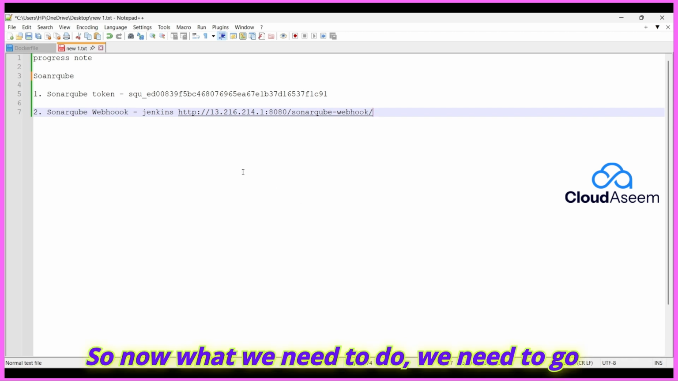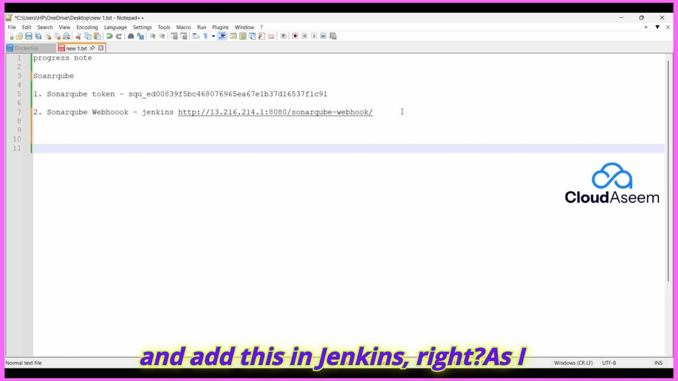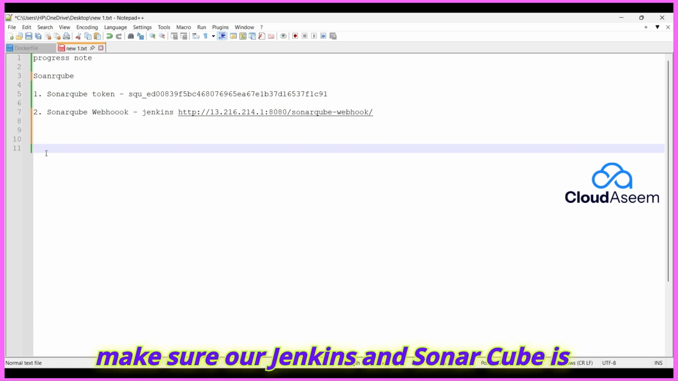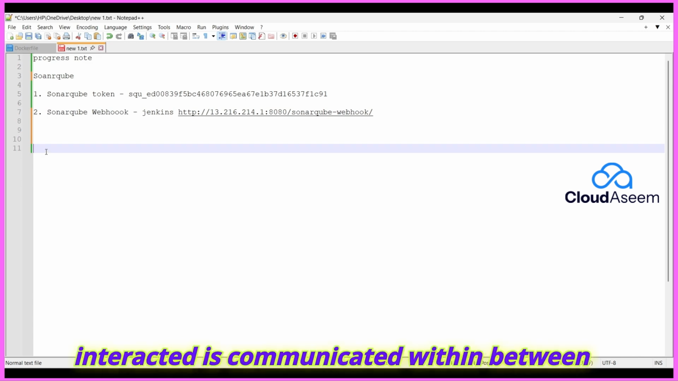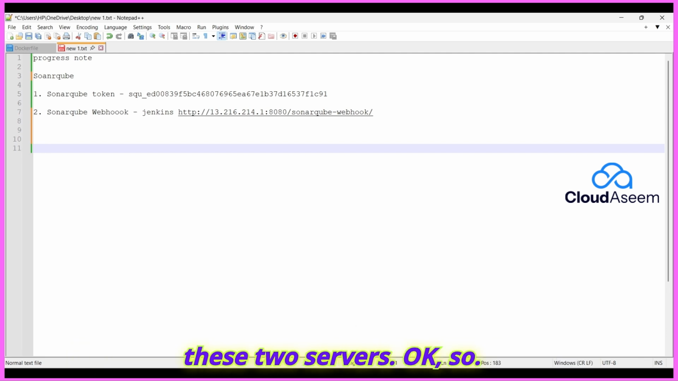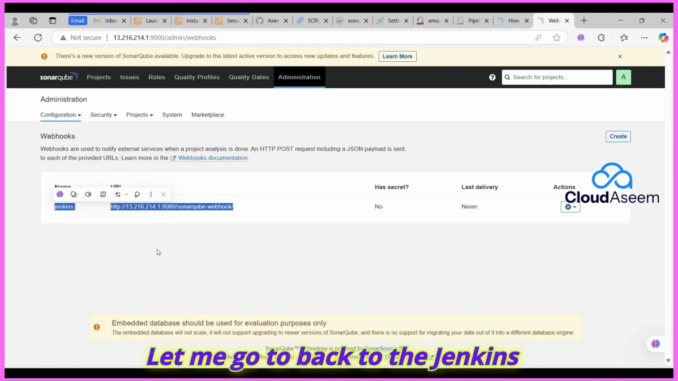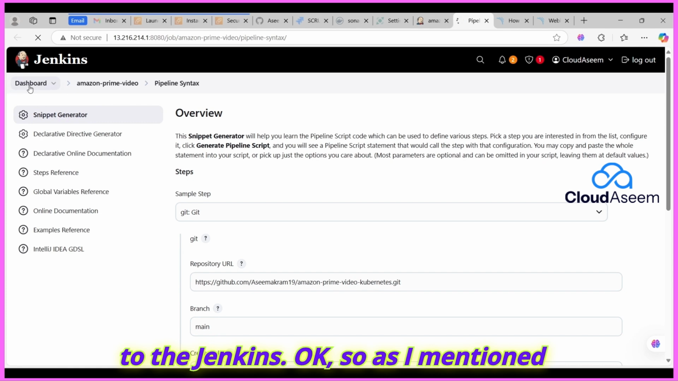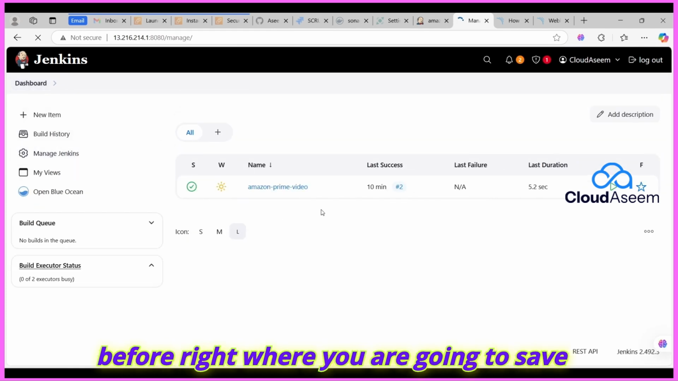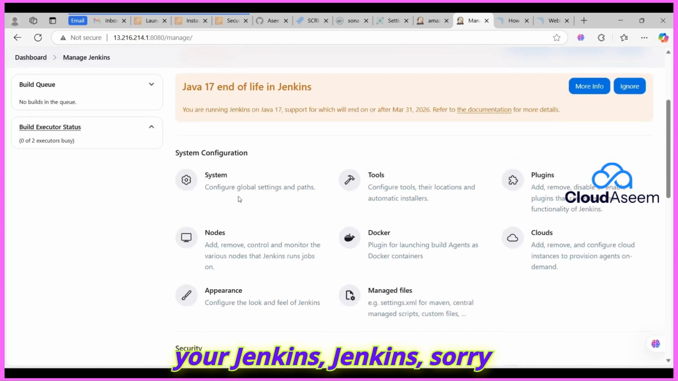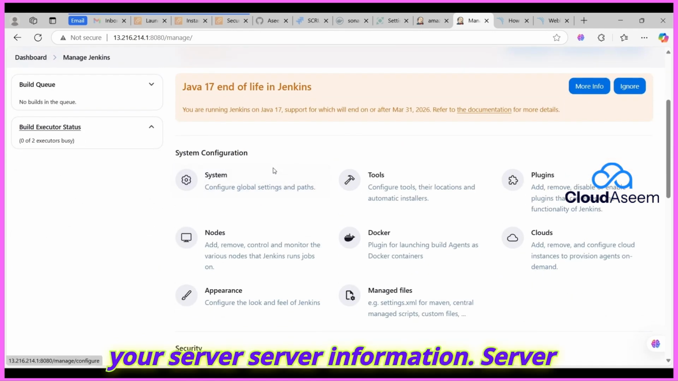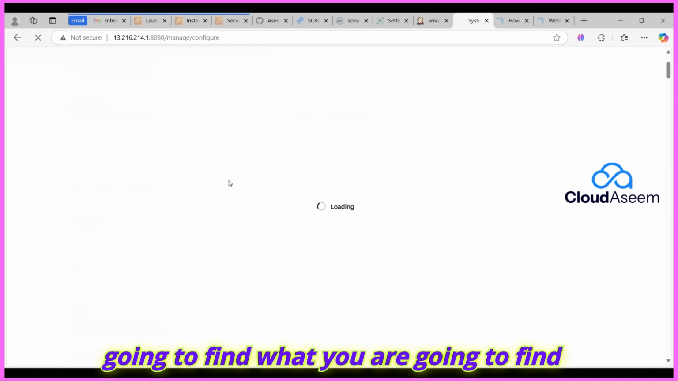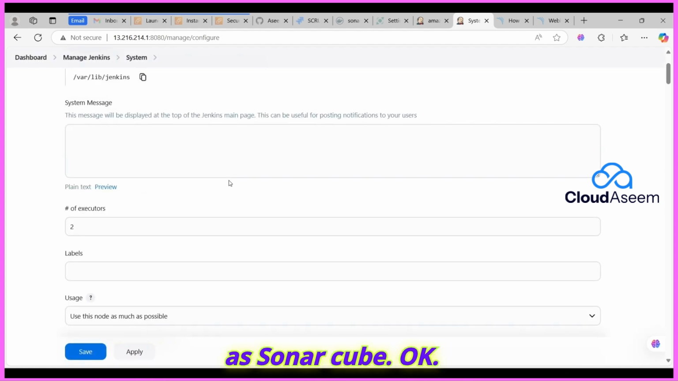So now what we need to do is go and add this in Jenkins, right? As I mentioned, I need to integrate and give all these credentials to make sure Jenkins and SonarQube can communicate between these two servers. Okay, so let me go back to Jenkins. As I mentioned before, your server information will be saved in System. So let me open the system. Here you're going to find SonarQube.